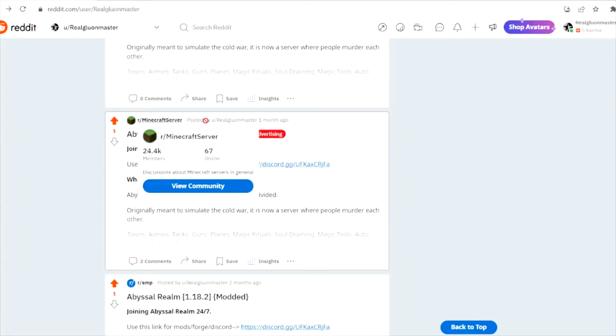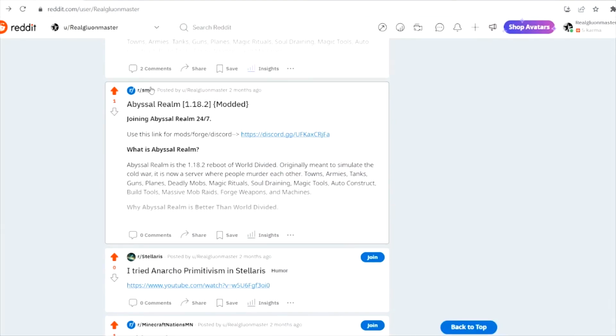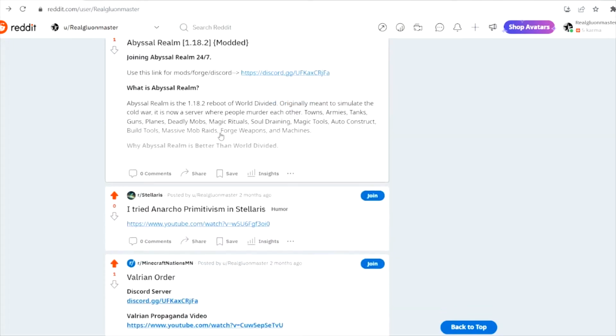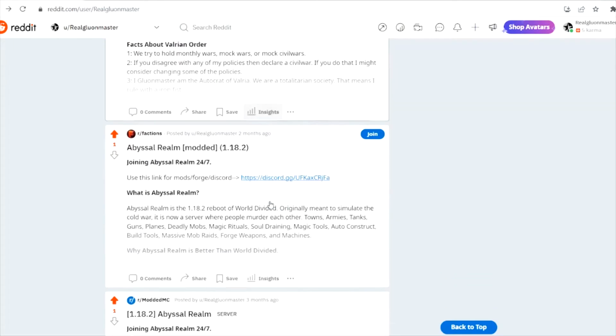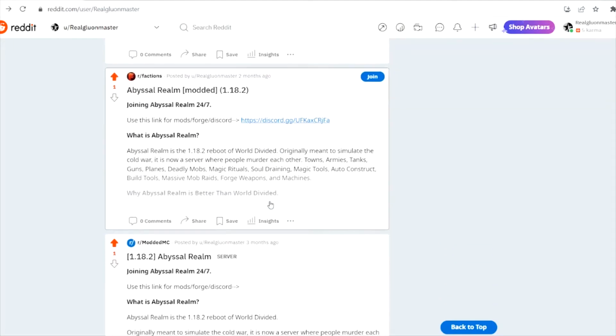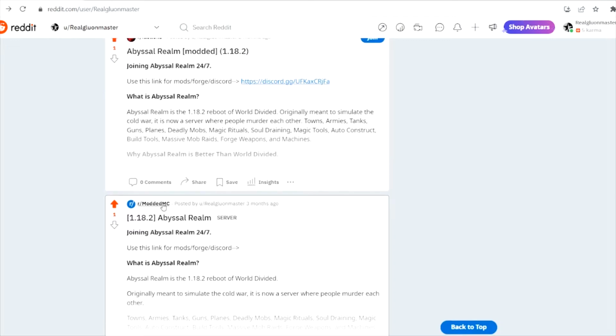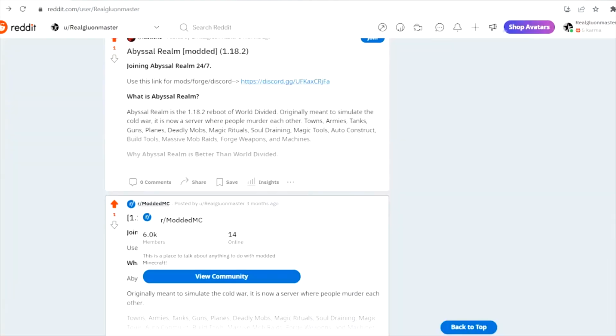Make sure you don't use any of the lines or bullet points, because that will cause you to get banned for spam. And that's no fun, because then you can't advertise. Also, some of these will require you to have levels of karma on your account. Most of them don't. I'm pretty sure Modded MC does, but I'm not 100% sure on that.